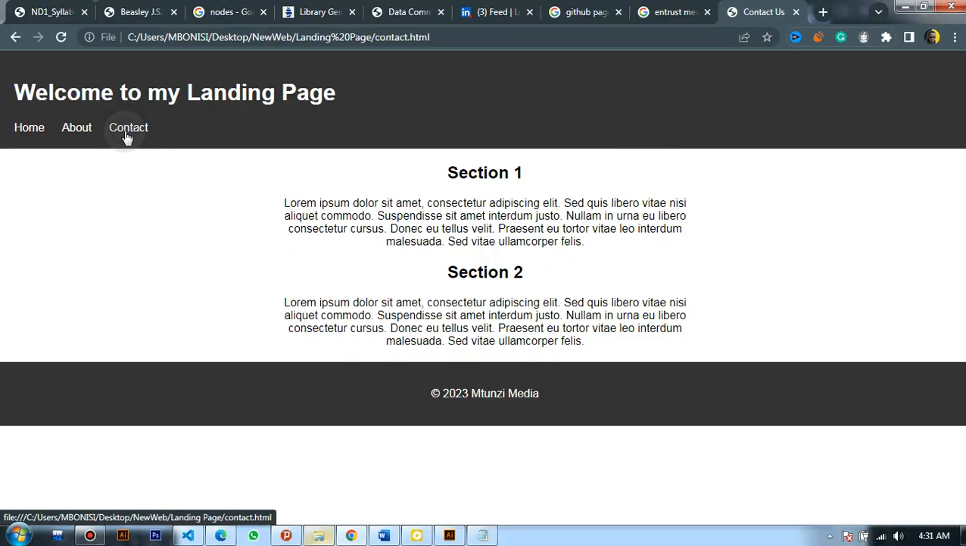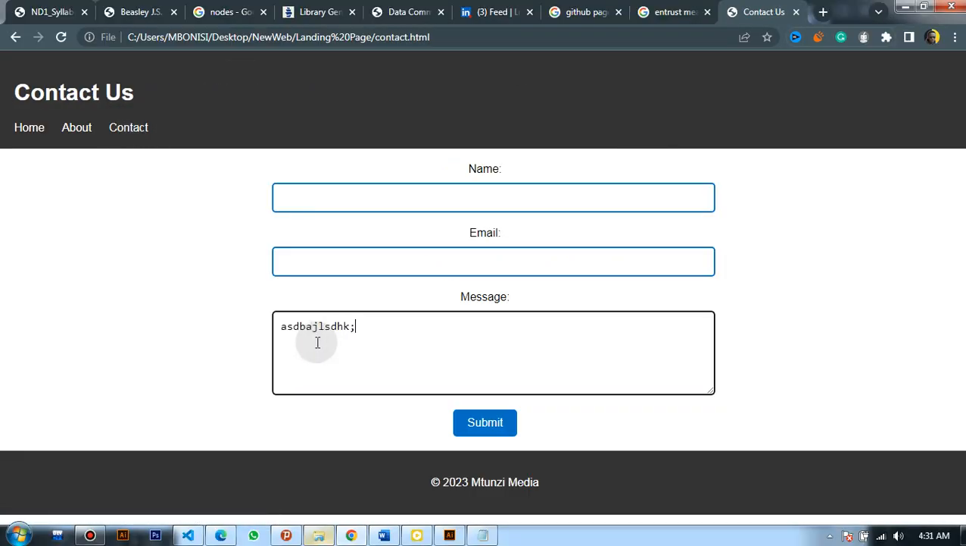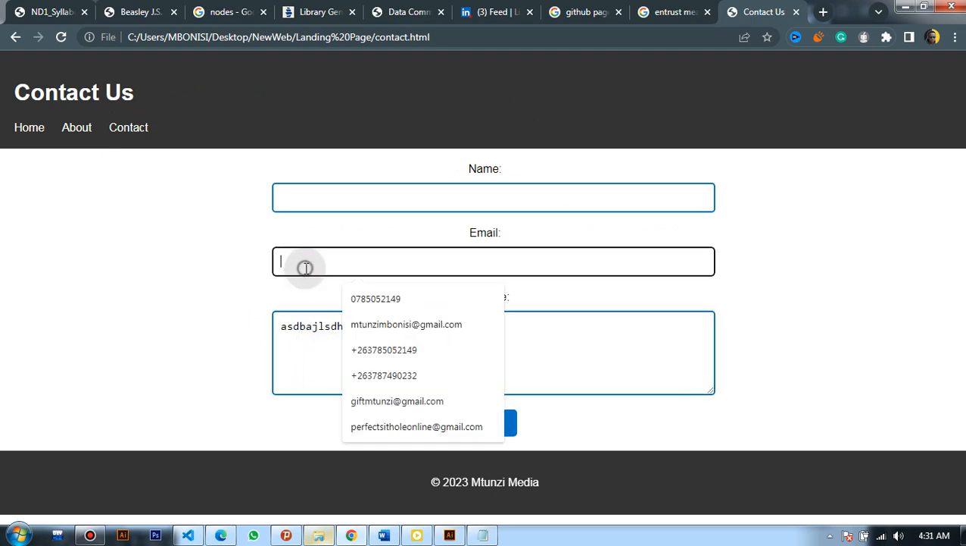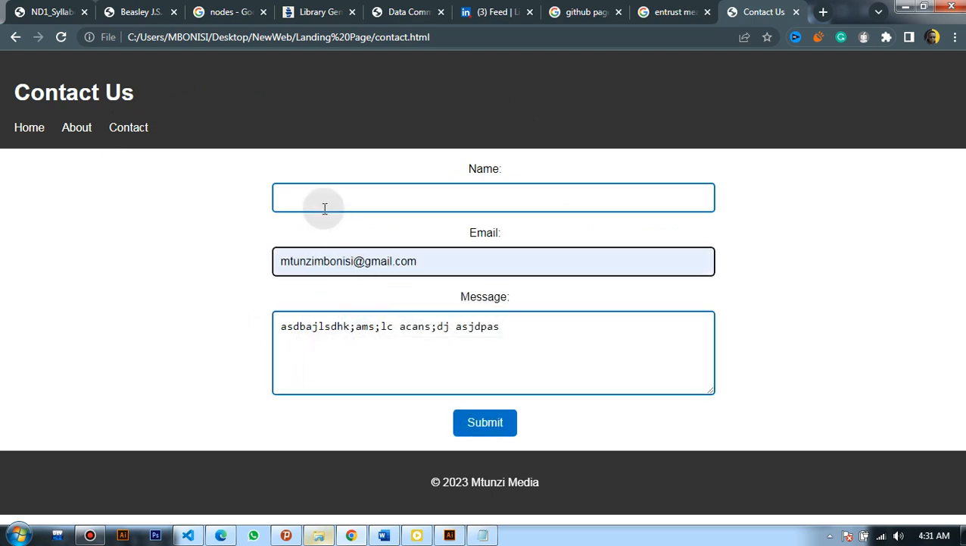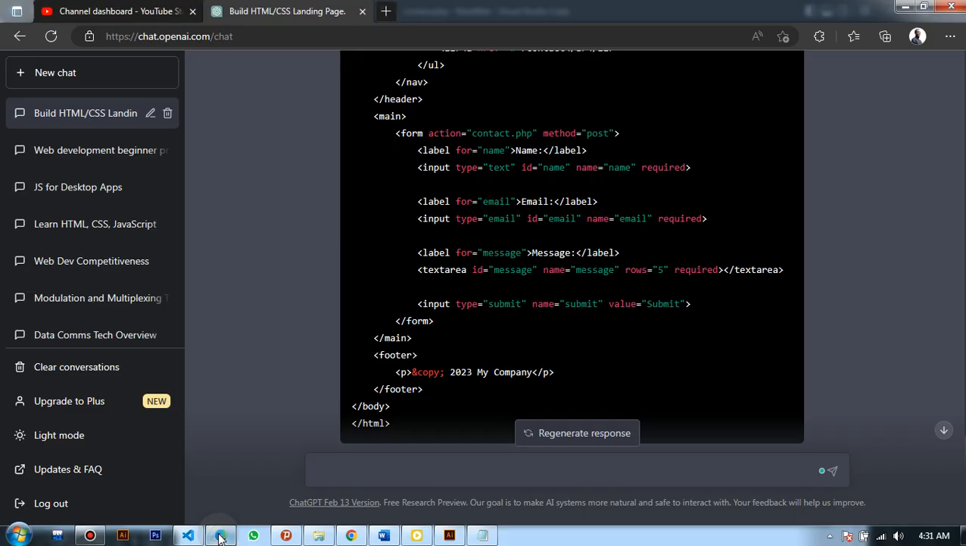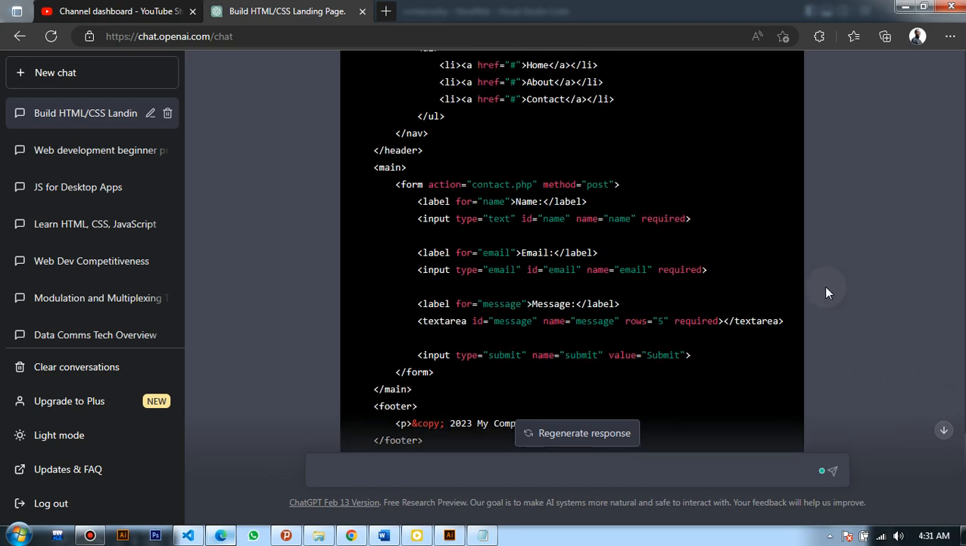Then I'm going to go under contact. Then I'm going to fill in whatever I want, then put my email address, then my name. Then I'm going to click submit. As you can see, our button is not even functional yet. So let's go back to ChatGPT and see what it is saying.